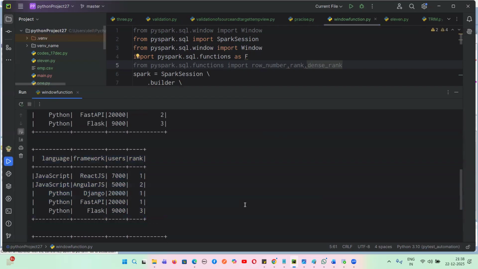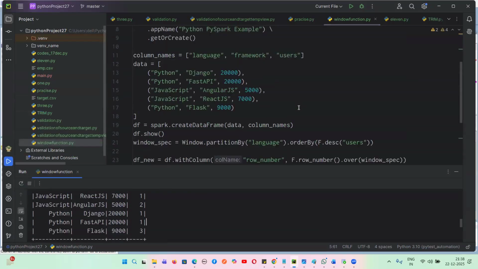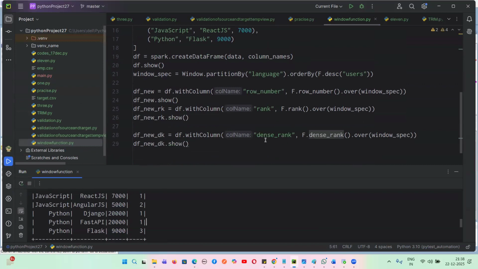Sir, in the code, I have one doubt. Tell me. Can you please scroll a little bit? So here in line number 21, you have written order by f.desc and then user. So what is this desc, sir? Descending order. Okay, descending. Got it.